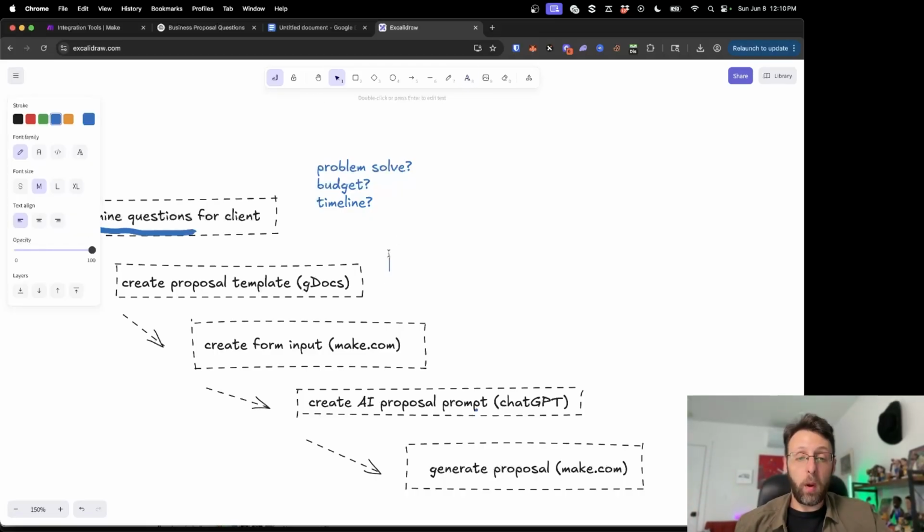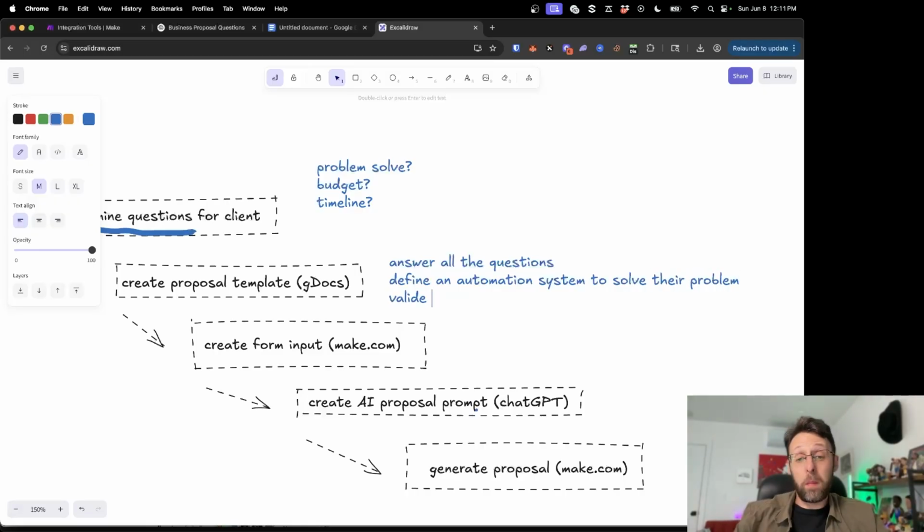So some things I think we want to make sure we consider here. We want to make sure we answer all the questions, right? We want to define an automation system to solve their problem. We want to make sure you validate yourself, which is basically like give yourself credibility. Why should they hire you? And we want to make sure we set a price and a timeline.